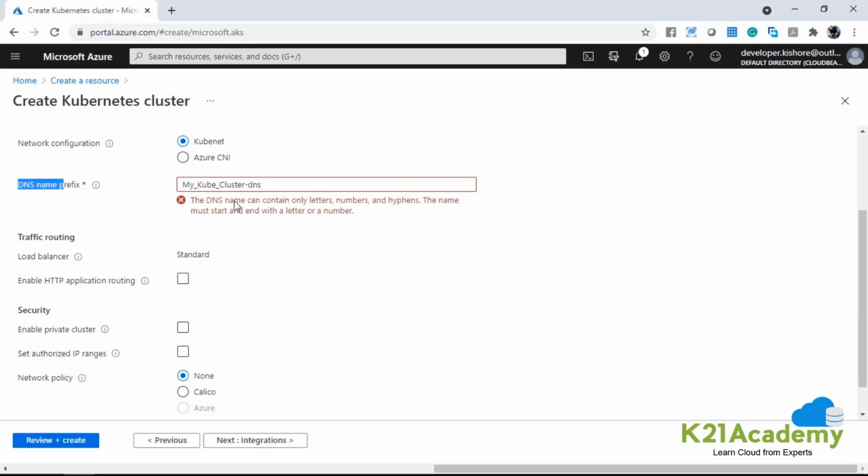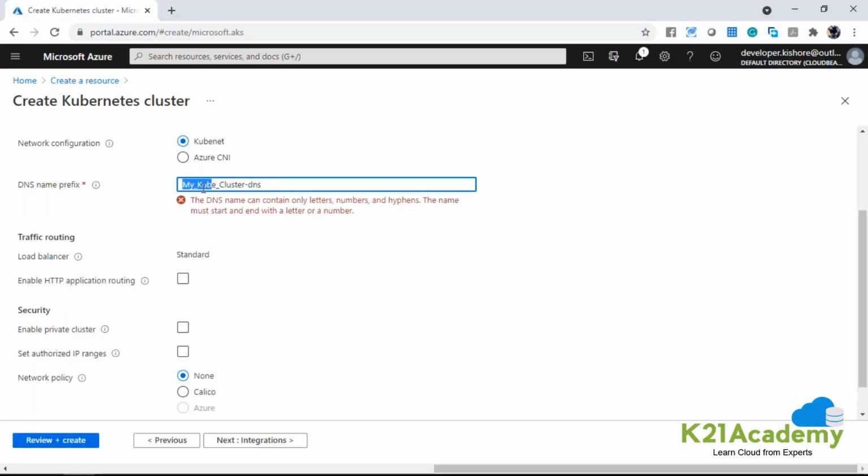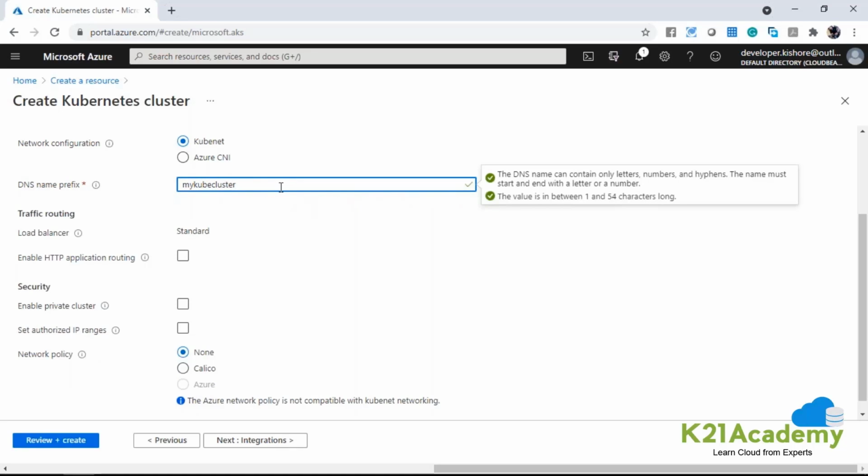Now this DNS prefix is not accepted because I gave the Kubernetes cluster name as my_kube_cluster with underscores in the name. So let me change it. Let's say mykubecluster. So this will be a DNS, which means mykubecluster with some random value gets added as the suffix. That's a DNS for accessing the cluster.